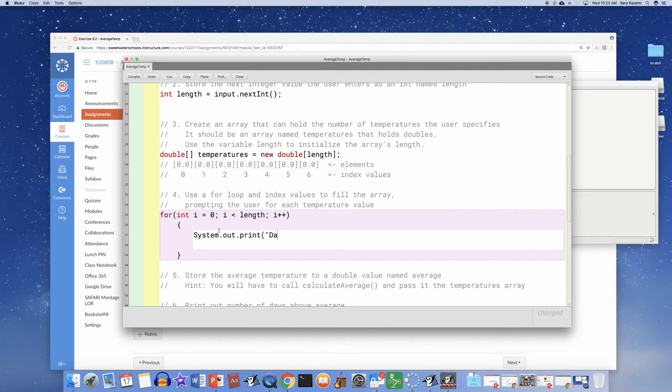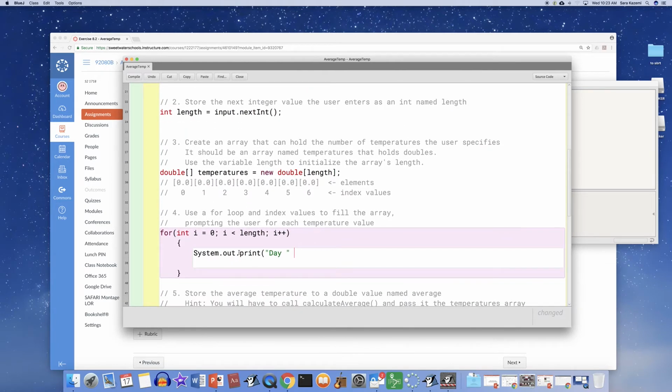And I'm going to say day, and then I want to put the number of a day. What is a little bit strange here is that we're starting at 0, and we don't want day 0's temperature. We want day 1's temperature. So what we can do is create an expression, I plus 1. This is not changing the value of I, it's just printing out the value of I plus 1. So if I is 0, it's going to print out 1. So this is going to say day space 1.